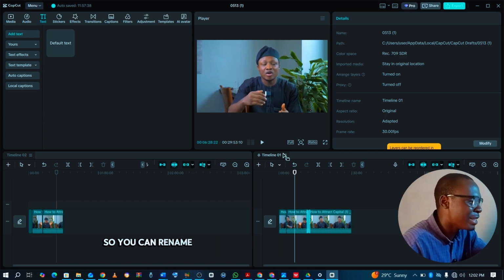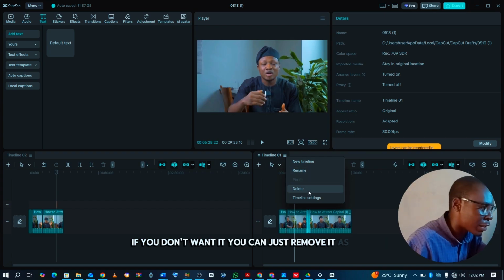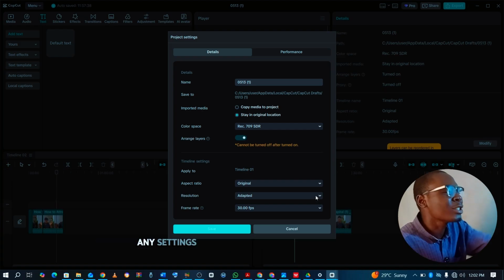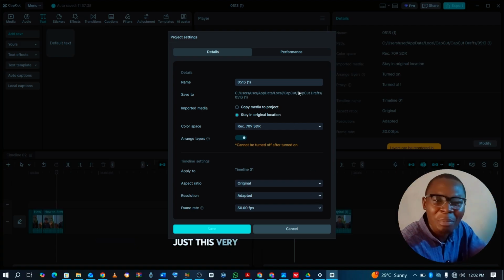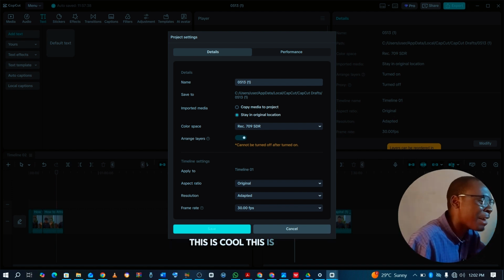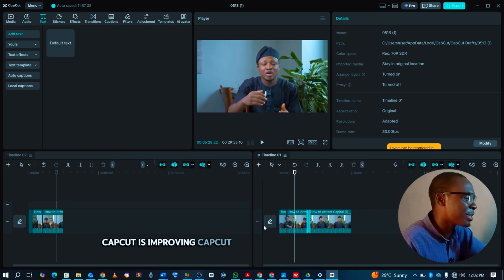So you can rename it, and you can also delete the timeline. If you don't want it, you can just remove it as well. You can also make some settings to this particular timeline. Any settings you make here will be applicable to just this particular timeline. It won't affect the other timeline. This is cool. This is amazing. I really love this feature. CapCut is improving.